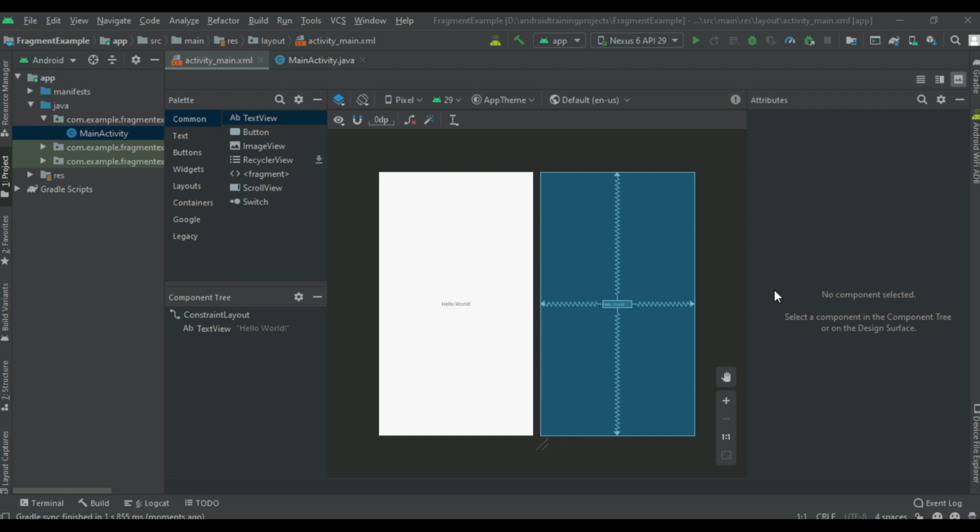In this video we are going to learn about fragments. By using fragments we can divide an activity into modules. You can create fragments in two ways. You can create a fragment directly through an XML file, or you can create a fragment at runtime. In this video I am going to show you how to create a fragment using XML.